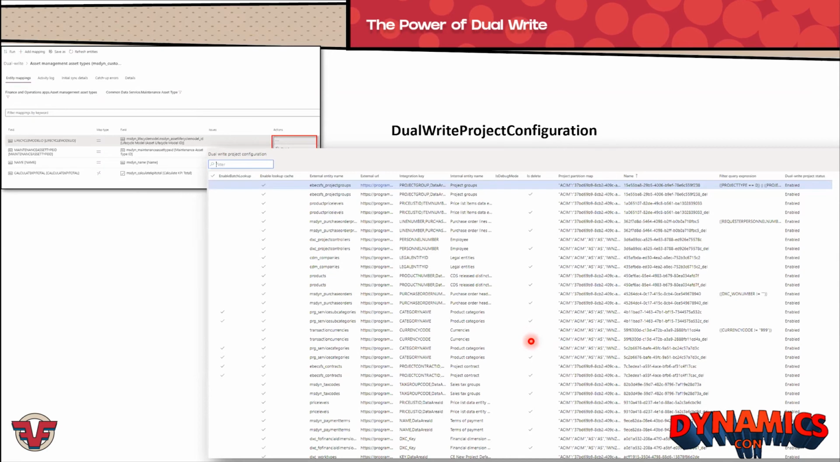Also, being a technical lead or developer, I would like to share a couple of technical details about dual write here. Whenever you create new entity maps, everything gets stored in two tables in finance and operations. One is called DualWriteProjectConfiguration. As you can see here, all the features and entity mappings, you can search with the internal entity name here: project groups, price, employees, legal entities. These are the internal entity names from the finance and operations side. So everything gets created in this table first.